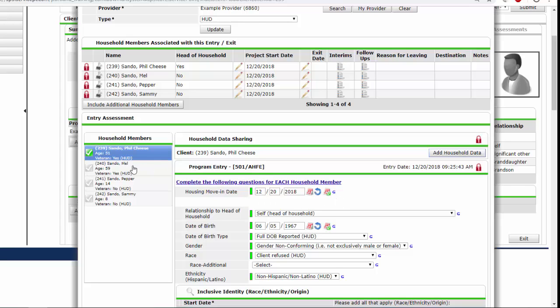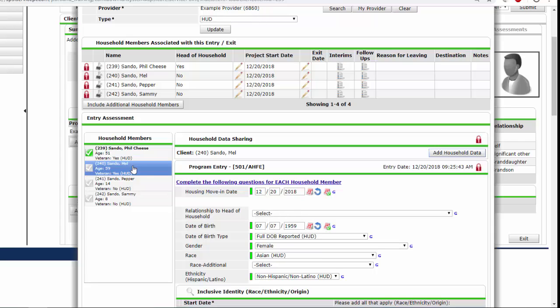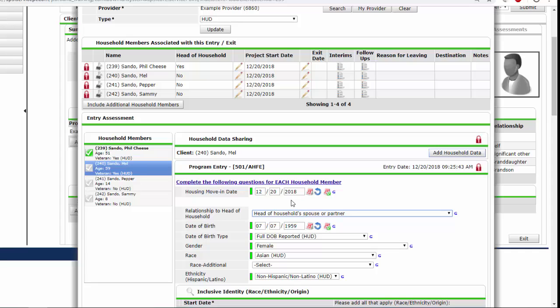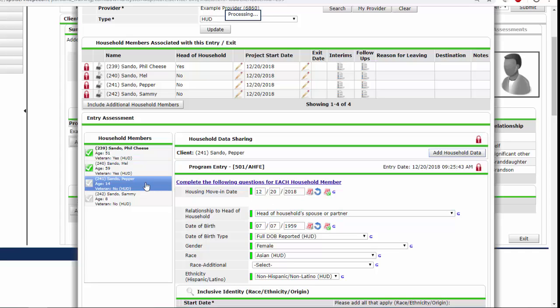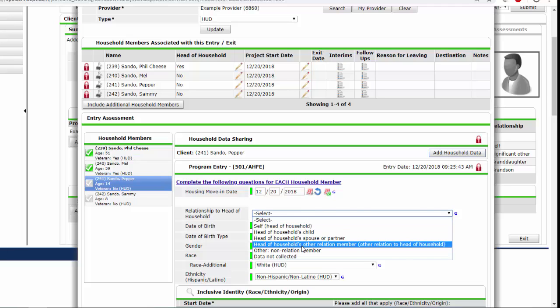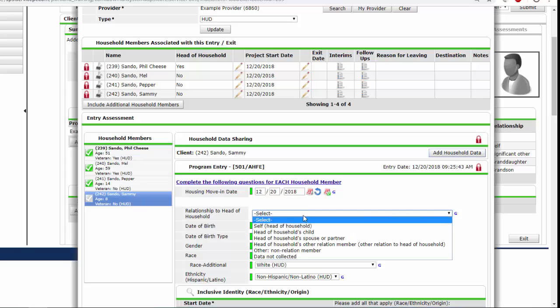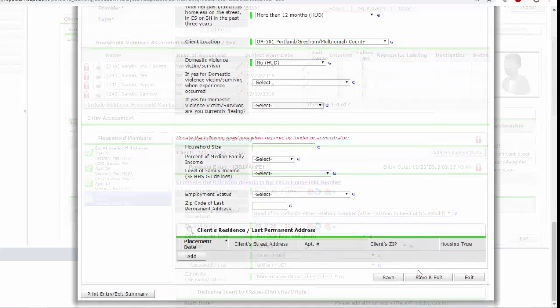After saving the shared data, the next important step is to go into each person's assessment and complete the remaining questions. Review and update as needed. The easiest way to switch from one household member to the next is to click the names in the household members list. Once you have reviewed and completed for all household members, click Save and Exit.